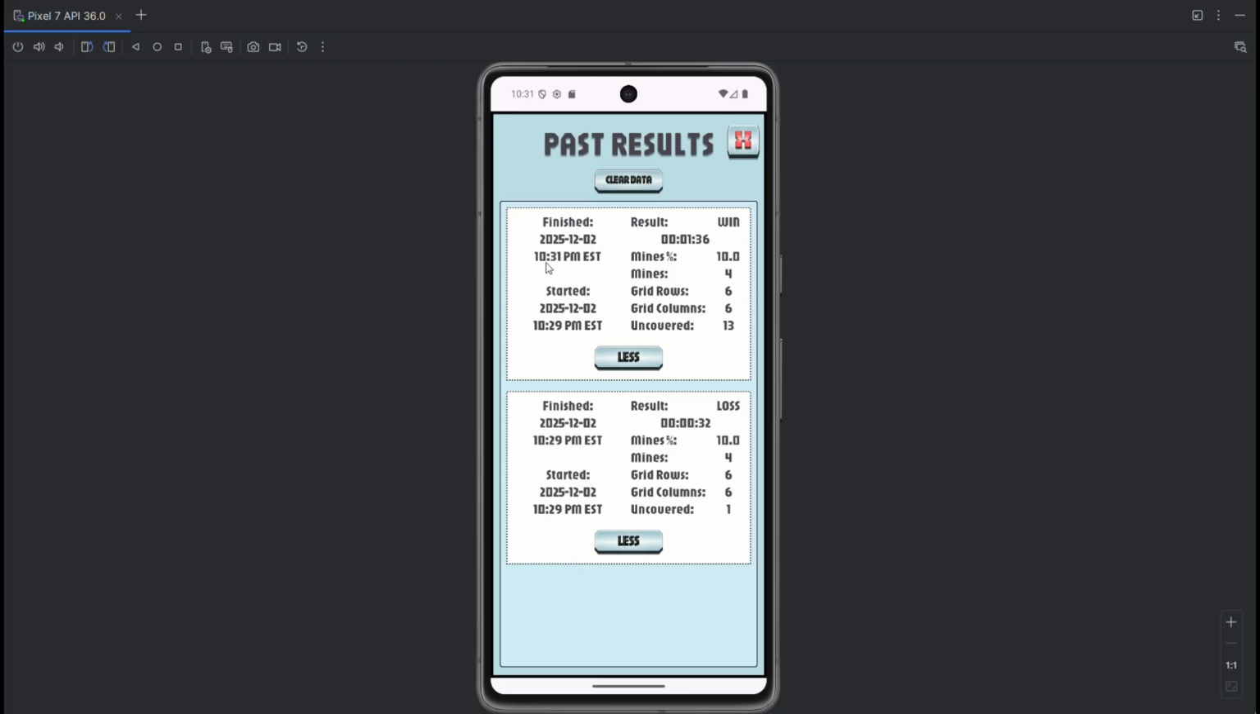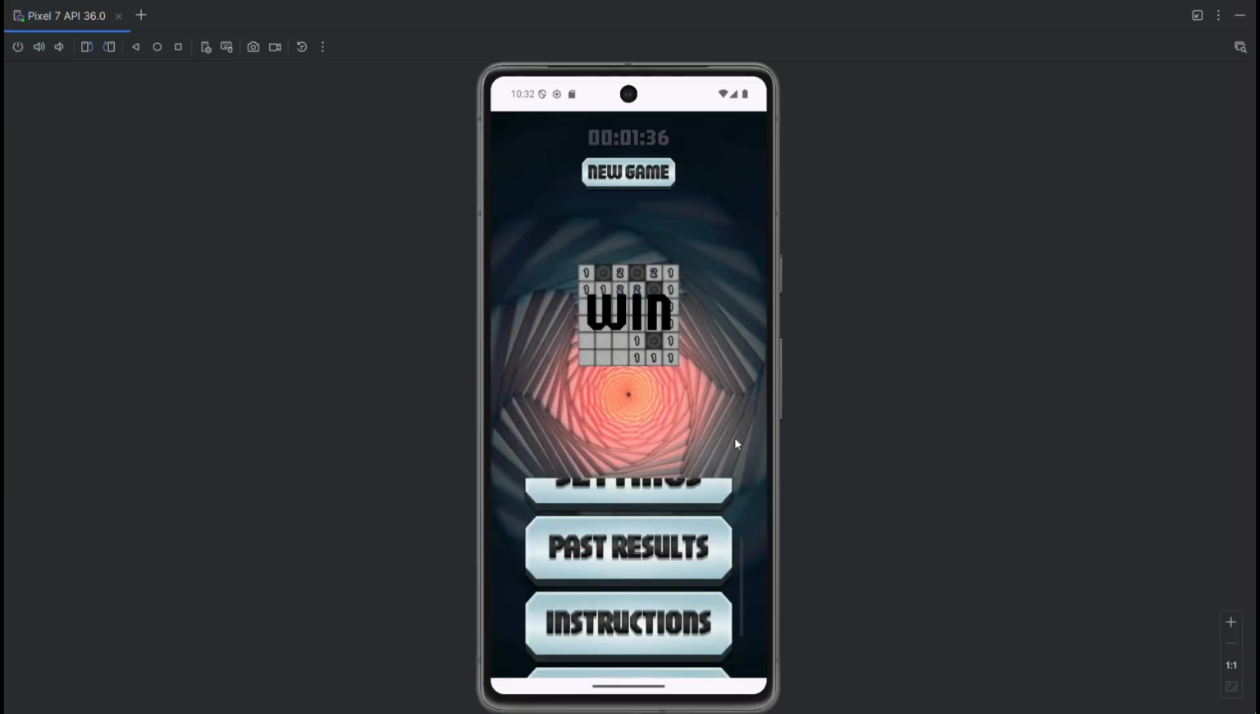You can see the date, the time. These are how many tiles I uncovered to win. These are the stats for the grid itself. This is the amount of time it took. And then you can compress it and expand. You could even clear the data.